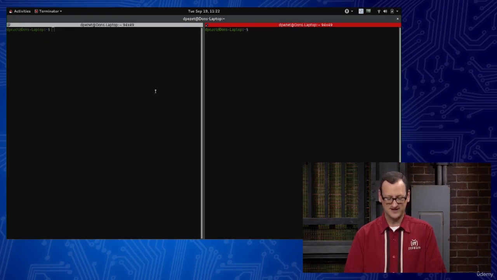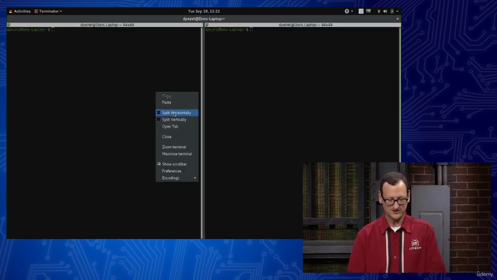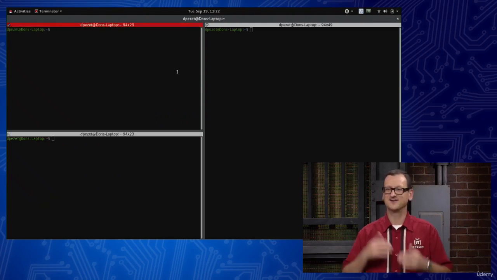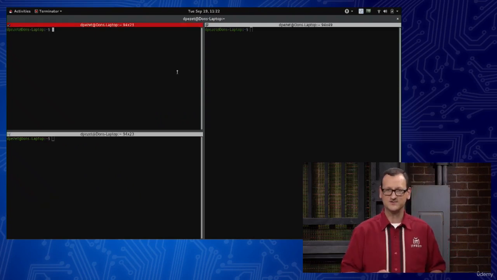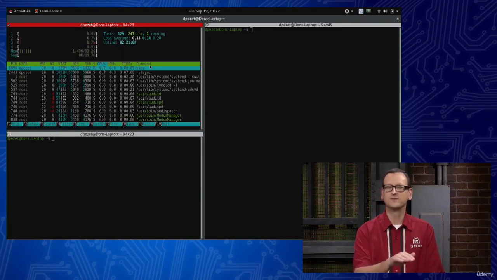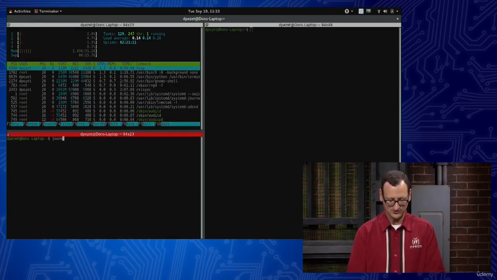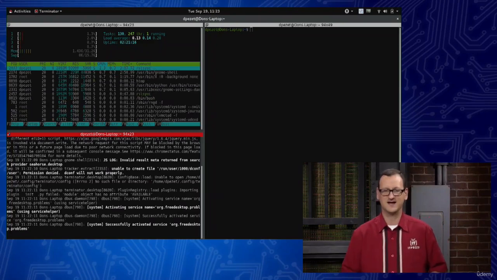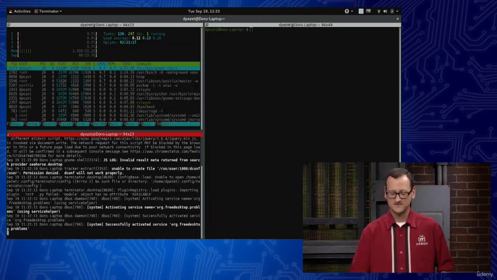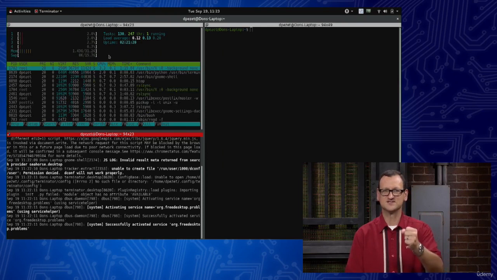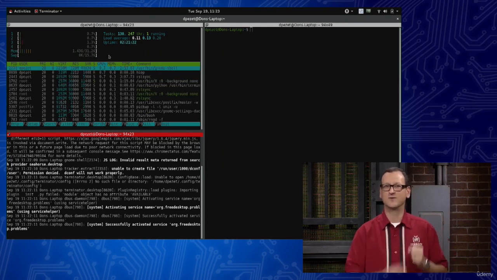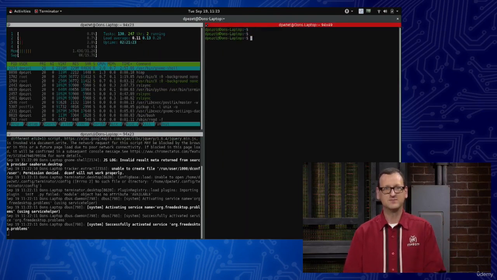And I could even come in and take one, and I could split it horizontally, and now I'm starting to lay these out where I've got all these different terminals. And that's handy because I might be running something like HTOP here, so I'm monitoring performance on my server. And then down here, maybe I'm doing a little journalctl -f, and so I'm following my systemd logs, right? So now in the top left, I'm seeing system performance. In the bottom left, I'm seeing what's going on. And in the right, I could be doing my work.